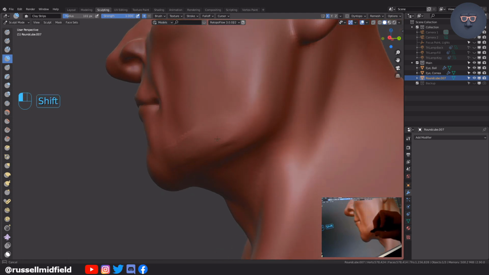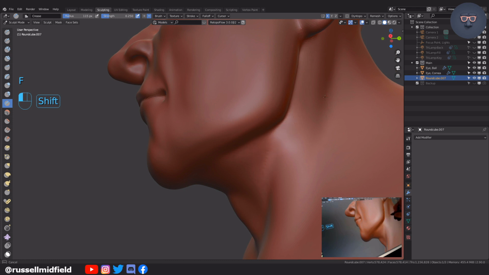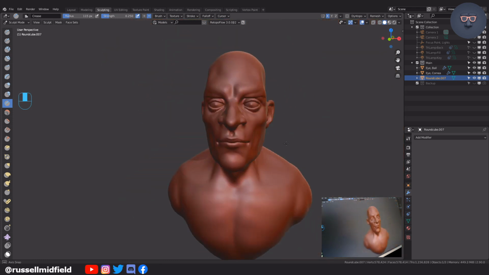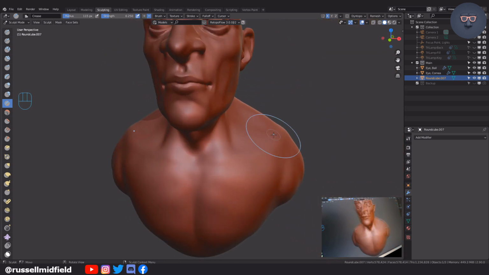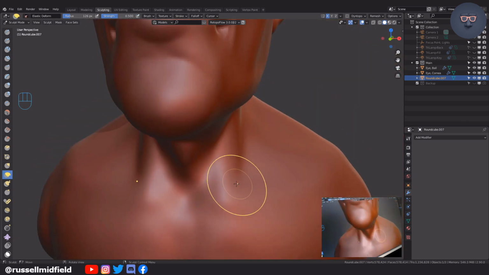Some touch-ups on the jaw with a crease brush. Then with the deform brush, I'm going to pull in the neck muscles to straighten them out since they were sort of oddly fanning out originally.